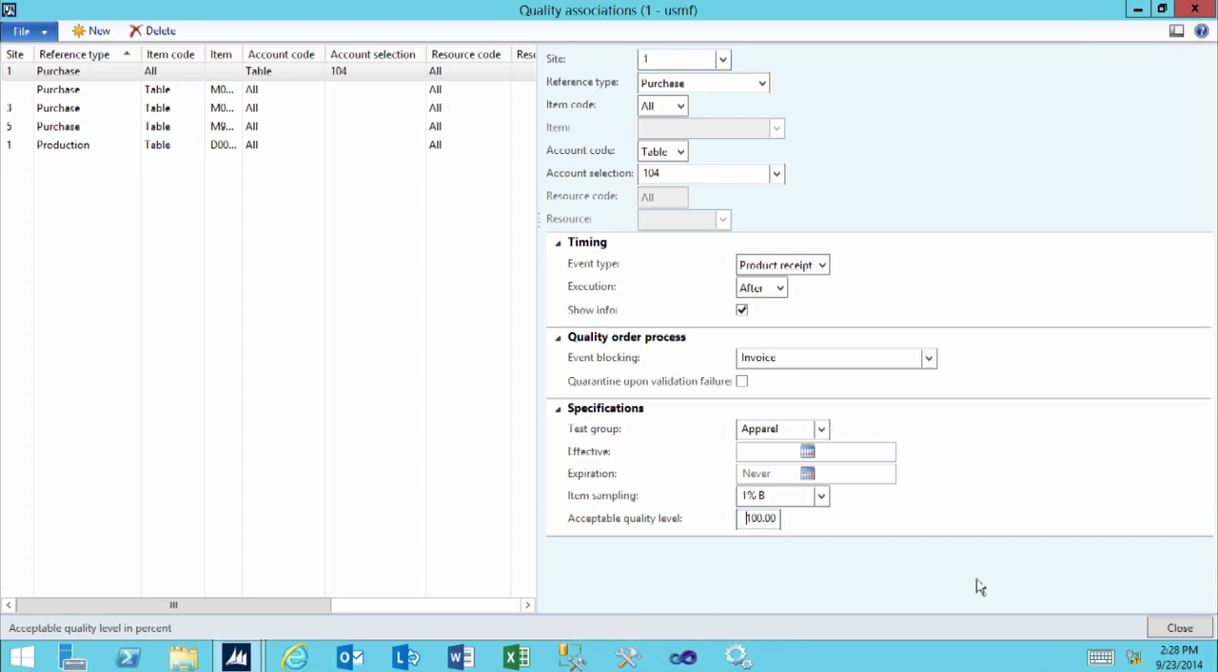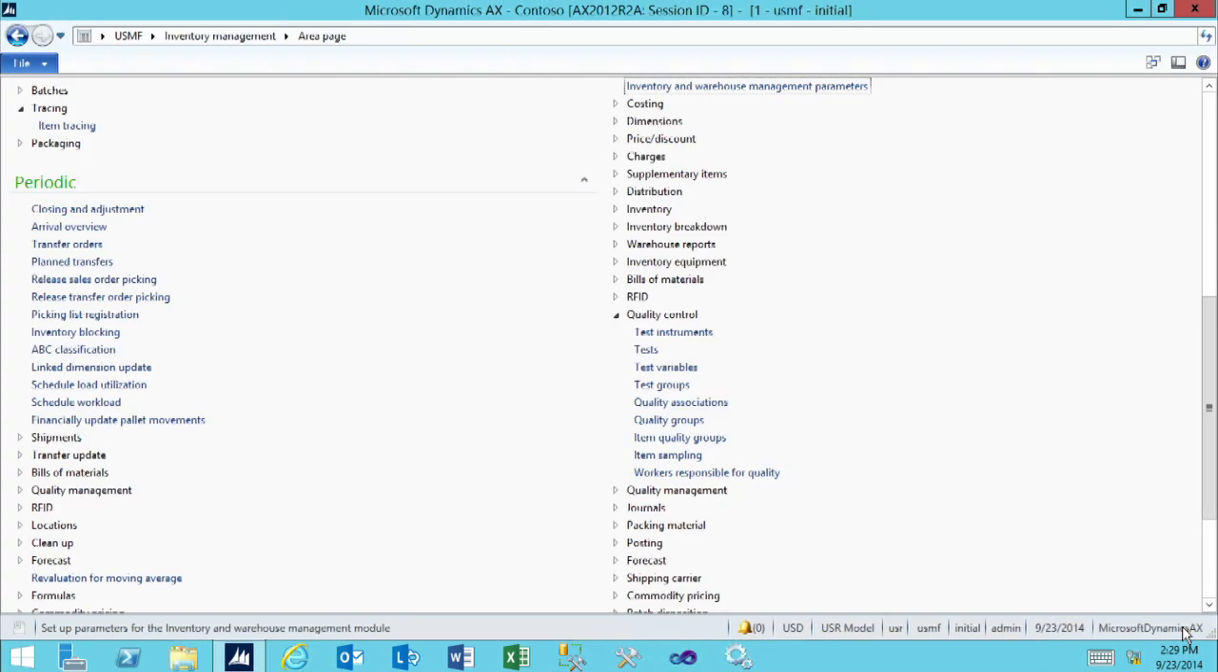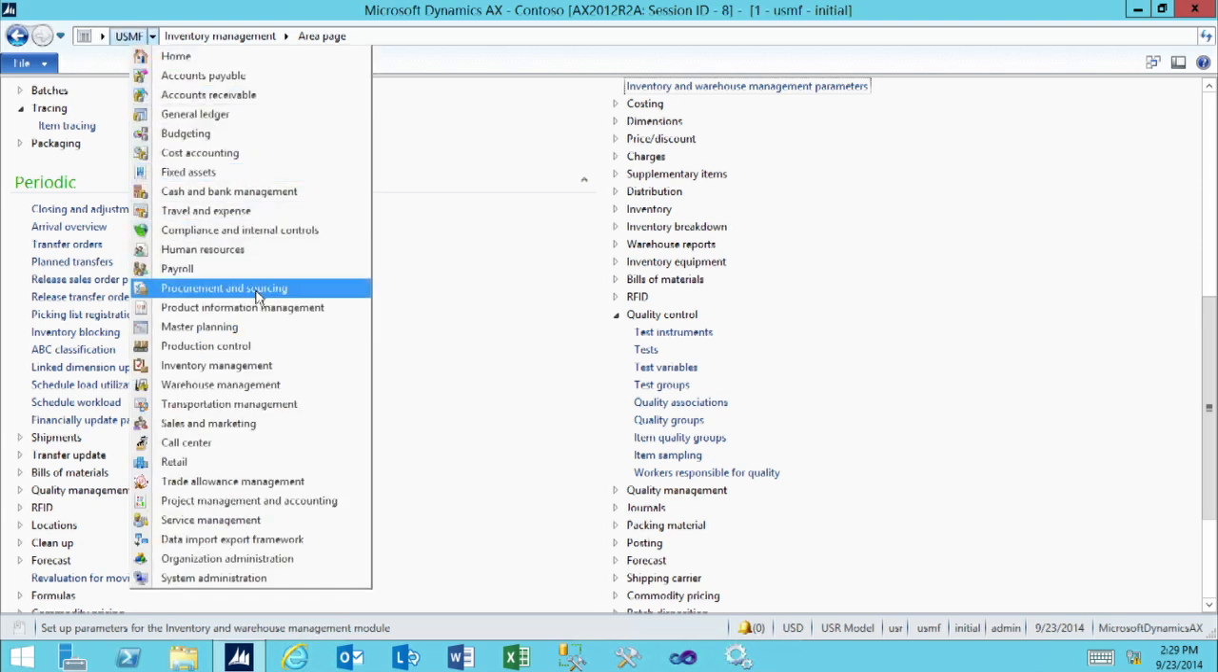Now I'm ready to create a purchase order to test my automatic quality order generation. It's important to remember that in this example, it needs to be for the specific vendor 104 in order for the quality order to be generated. I'll close this window down and then go to Procurement and Sourcing to create a new purchase order.